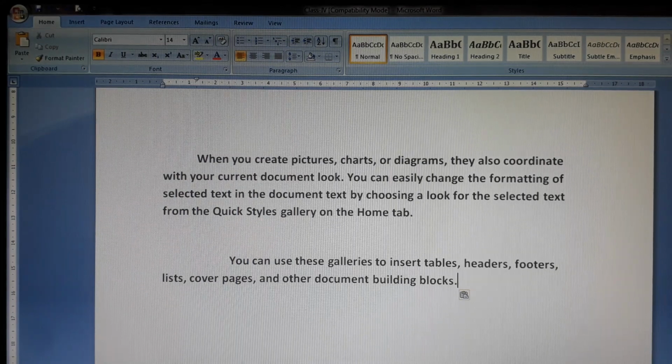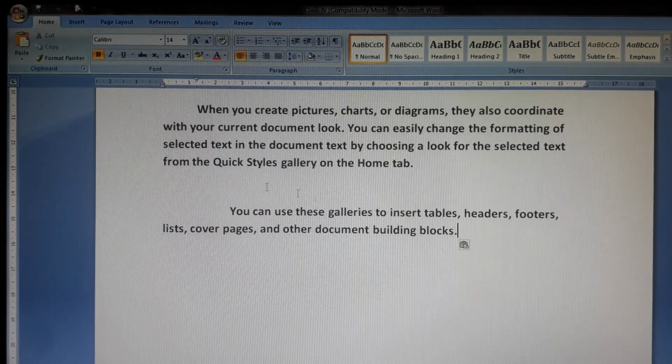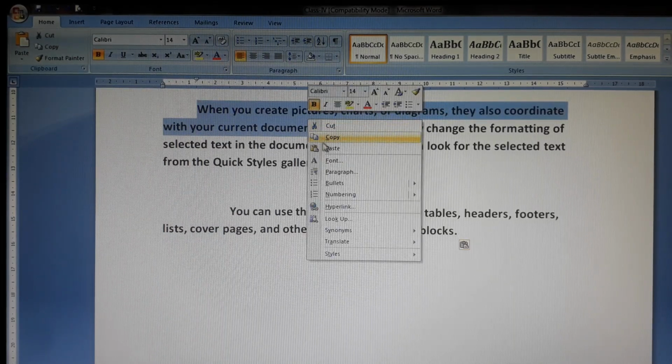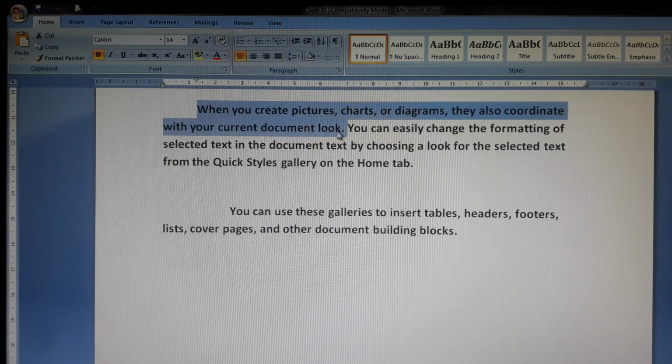Now how to copy the text? Let me select this sentence. Now right click the mouse button. From the drop down menu you just click on copy. I have clicked on copy. See, the text or the sentence is in its original position. It has not been moved or it has not been cut.